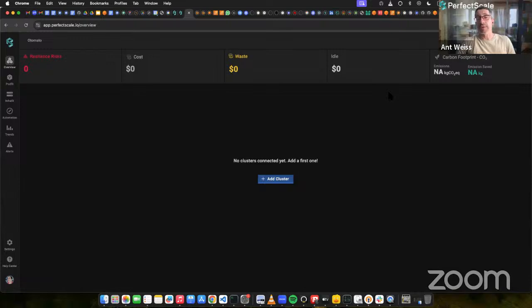We'll connect our clusters. Now, of course, this is not a must-have step in order to start optimizing whatever you're doing for Kubernetes, but I'd like you to do this so that at the end of this training, we can look at PerfectScale and see how it makes the optimization flow for Kubernetes clusters much easier.